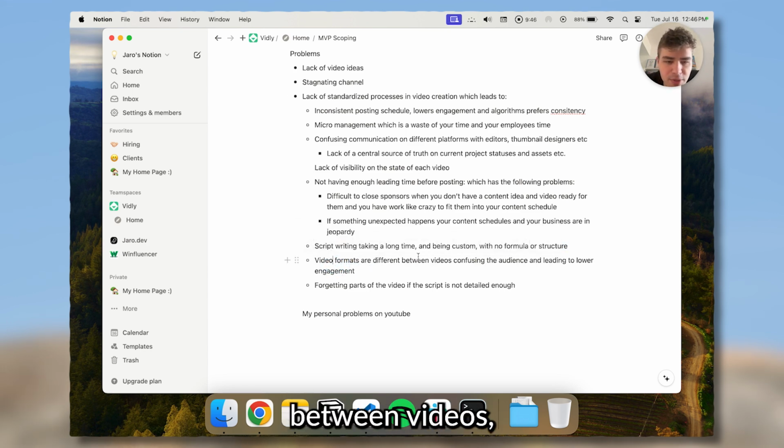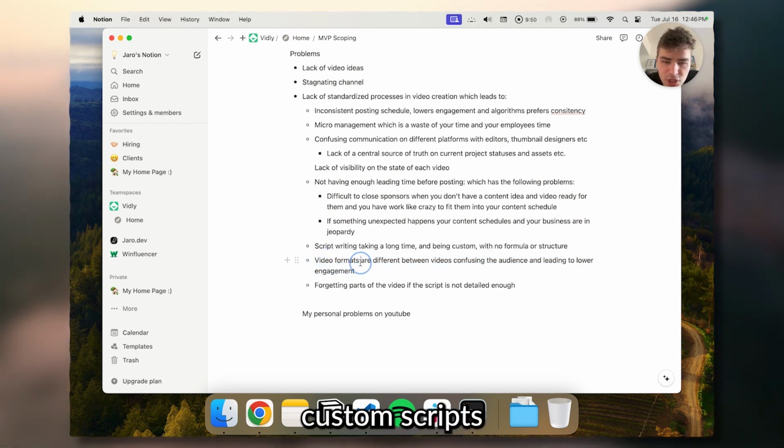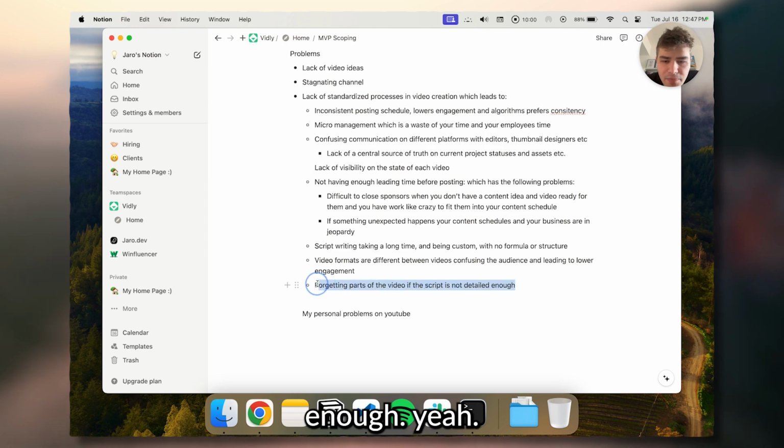Video formats are different between videos, confusing the audience and leading to lower engagement. Basically, if you have a custom script for every video and they're all different, people don't really know what to expect from your channel. Forgetting parts of the video if the script is not detailed enough. Yeah, that's a problem that I have personally.